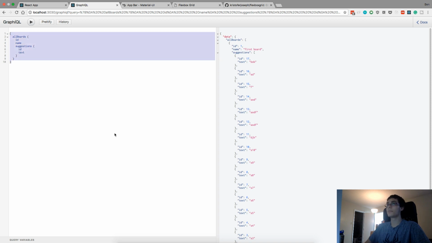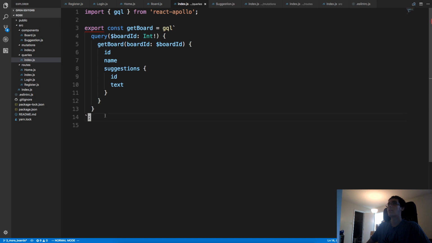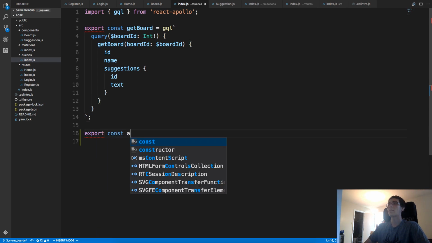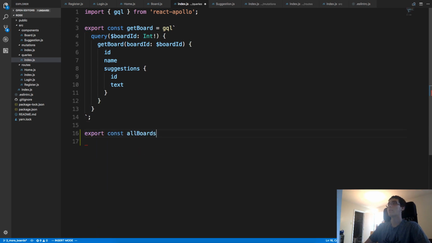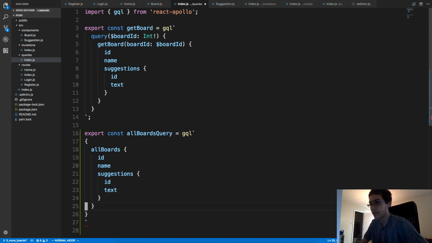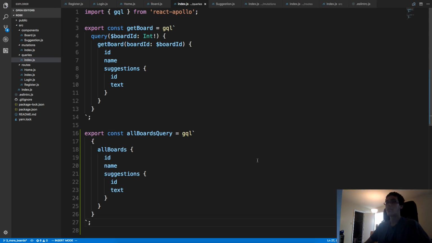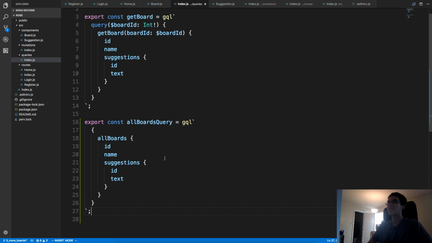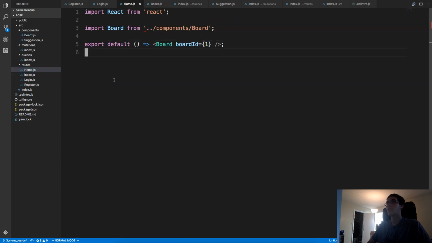So I'm going to copy this and come over here and do an export const all boards query. And I want to change the name of this. See how the name here is just the same name? That conflicts with stuff. It makes our update function have to be a little different. I like this, it's a little cleaner if I add query at the end for naming these. Okay, so now this is the query I want to execute on this home page.